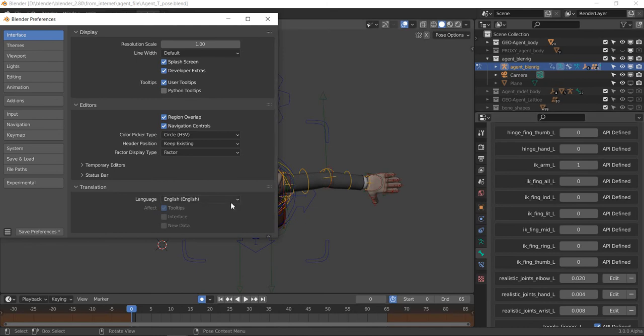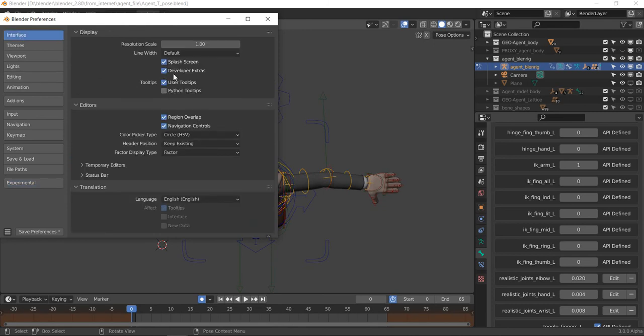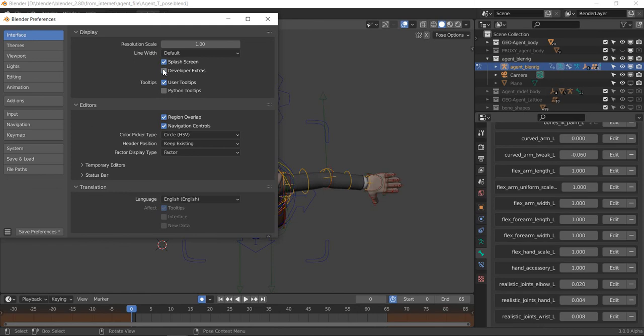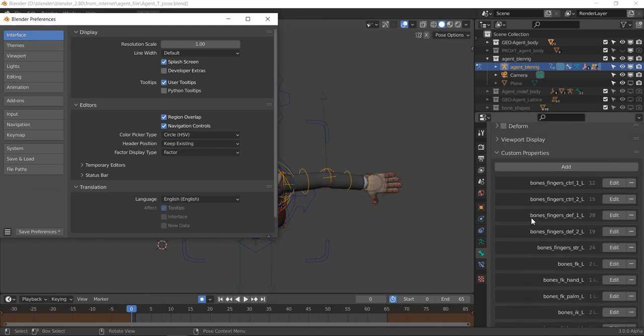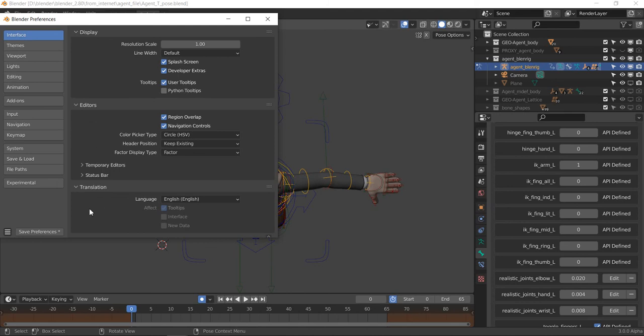So the problem is not, as I said in the bug report, that I have to activate override auto resync, but it's more like when I'm activating developer extra and then they appear. You see, I'm deactivating it. You can see they're not here, they're disappearing. I'm activating, they're appearing here. So that's the problem that I'm having now.